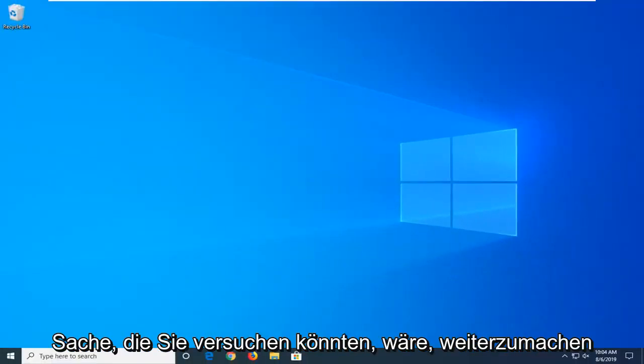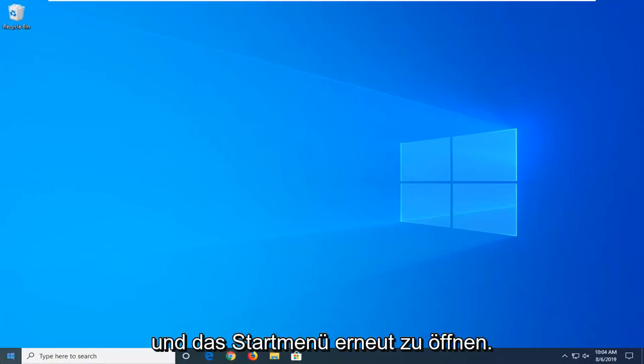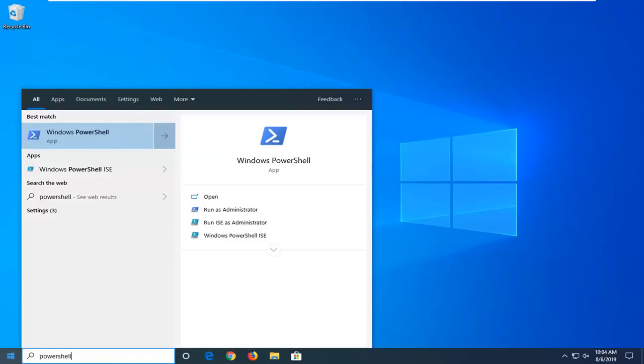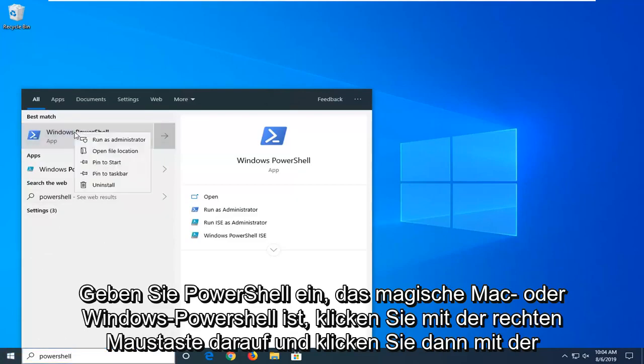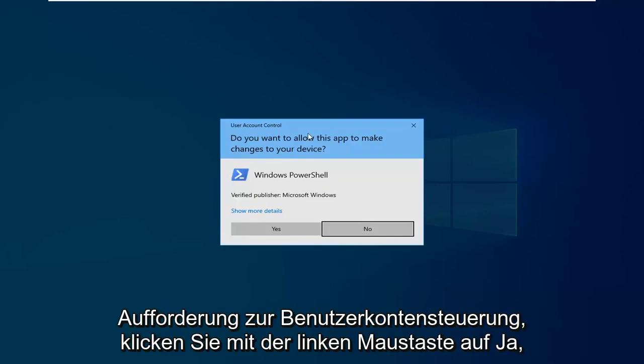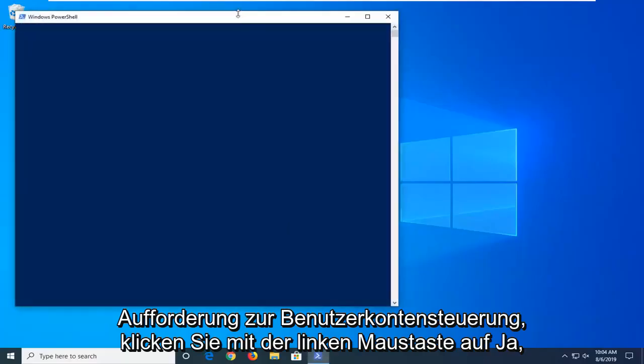Another thing you can try would be to go ahead and open up the Start menu again, type in PowerShell. Best match should come back with Windows PowerShell, right click on it, and then left click on Run as Administrator. If you receive a user account control prompt, left click on Yes.